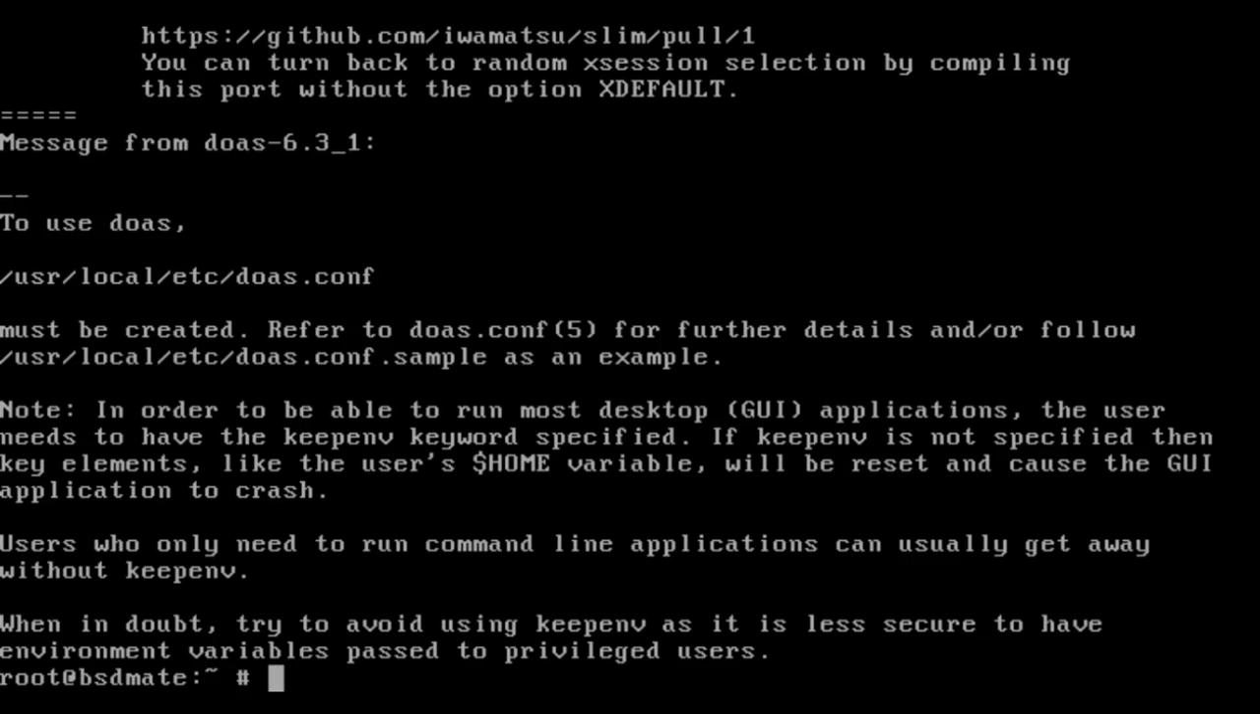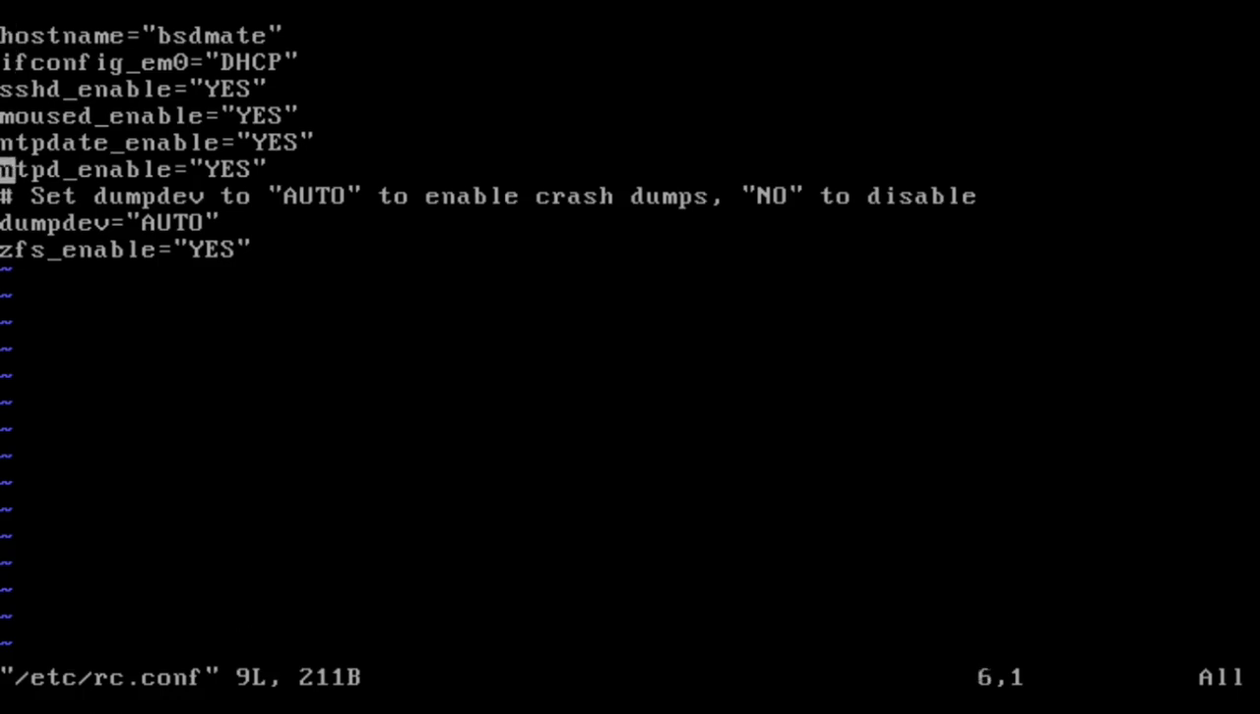So now that we've got the software installed, we need to make a couple of additional changes before we reboot, just to get everything set up the way we need. So first of all, we are going to edit the file /etc/rc.conf. This is the main FreeBSD configuration file. And we want to add several things to this file.